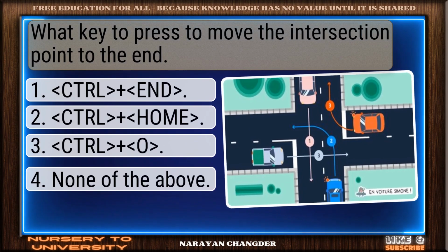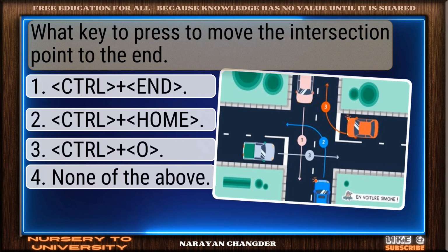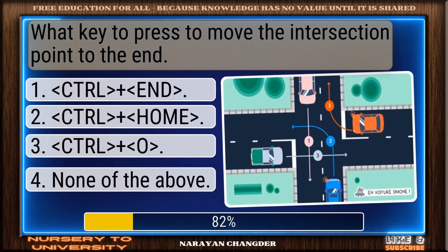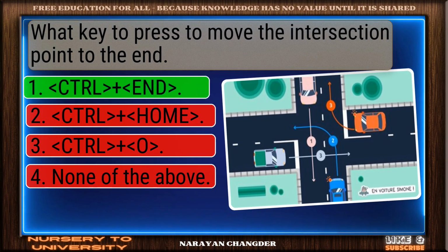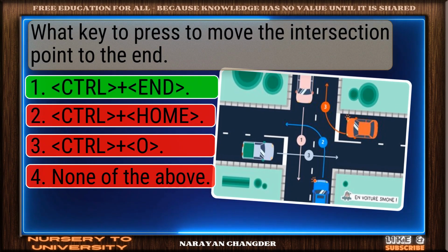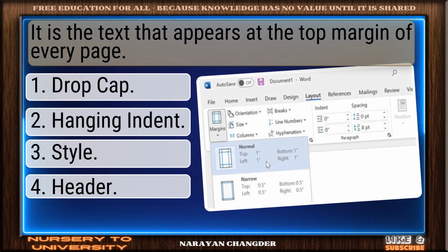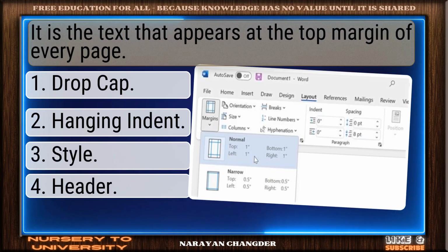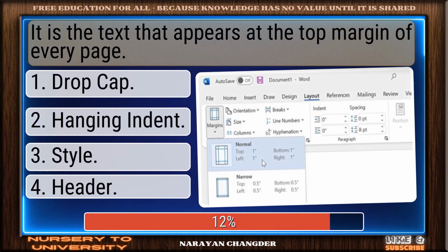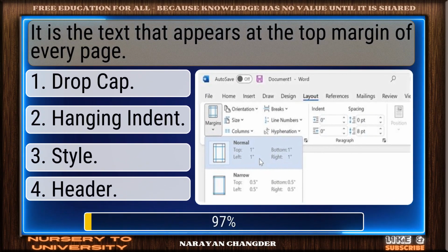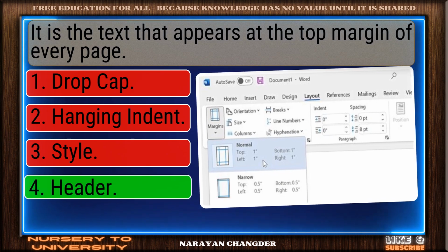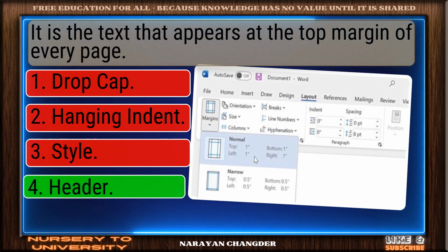What key to press to move the insertion point to the end? Nice selection. Ctrl plus End is the correct and valid answer. It is the text that appears at the top margin of every page. Exactly. Header makes sense, and it is right choice.